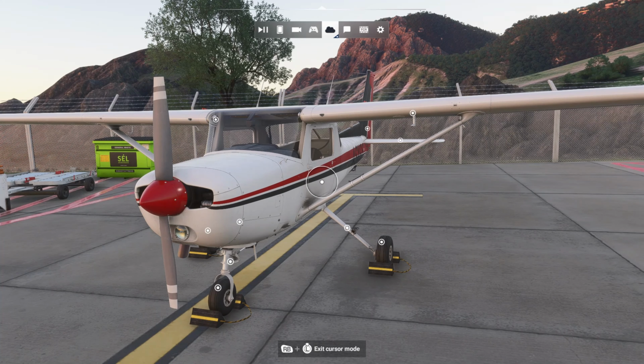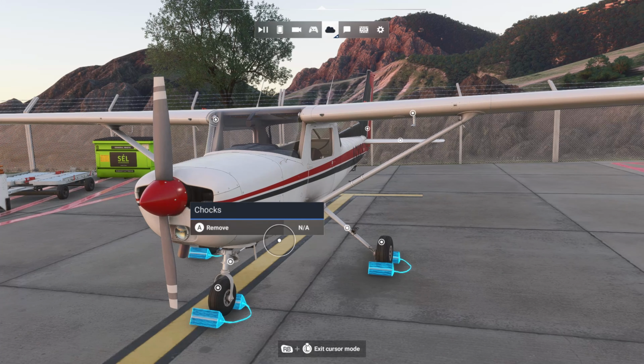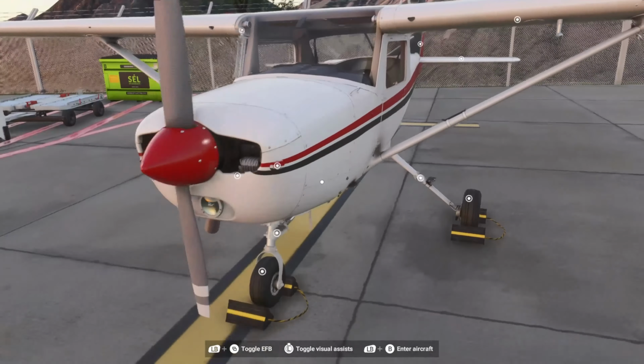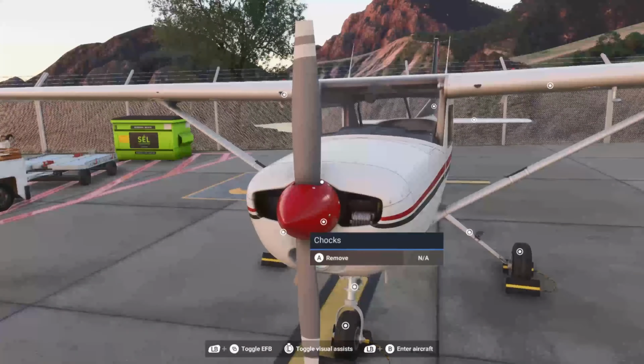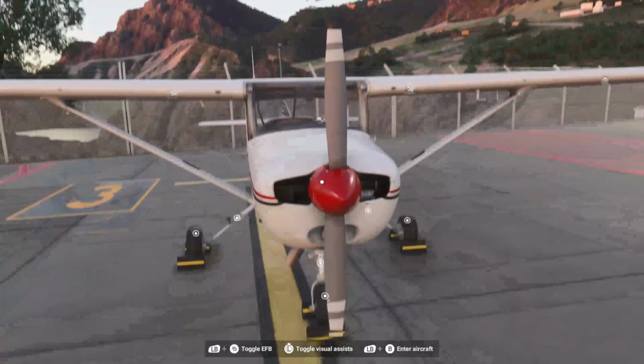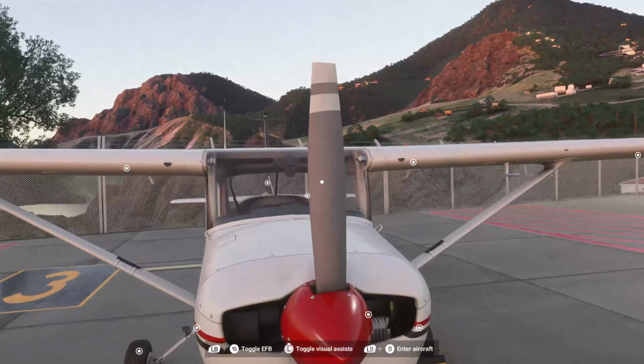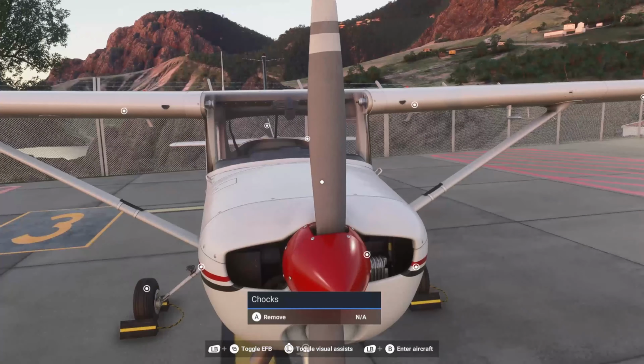Today we're gonna be flying the Cessna 152, and we're gonna do our pre-flight inspection. So the first thing we're gonna check is our prop flare. We're gonna check it for any damage, cracks, which you don't have.